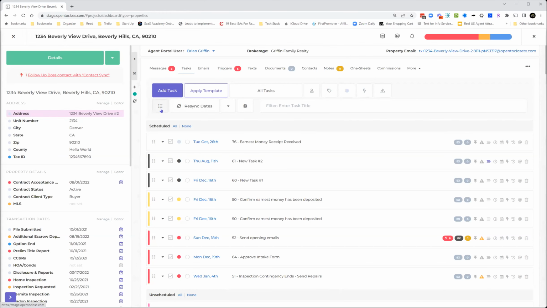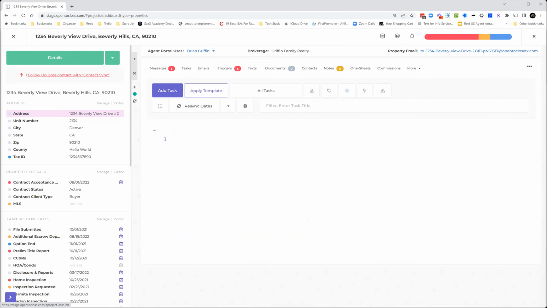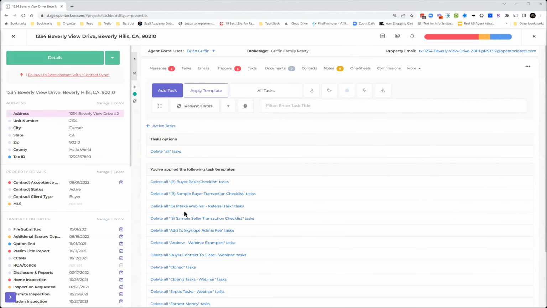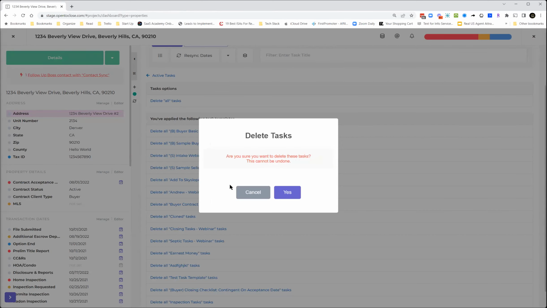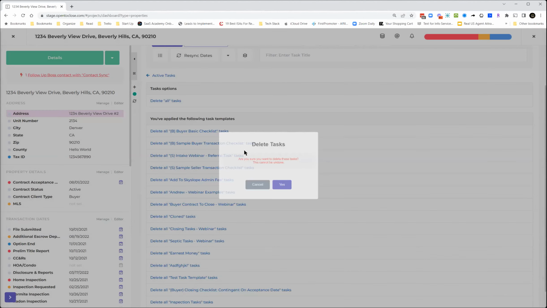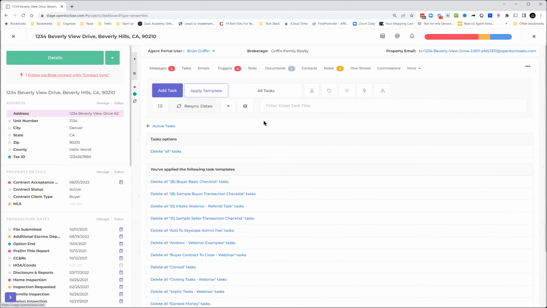Now you can also come over here. You can see which ones are active, which ones are completed, which ones I deleted. You have options here. Let's say I accidentally put in one of these templates. Let's go ahead and delete all of my SkySlope admin fees because this one was connected to .loop. I could check this and then it's going to say, are you sure? And then you say yes. And so that's how you would do it.